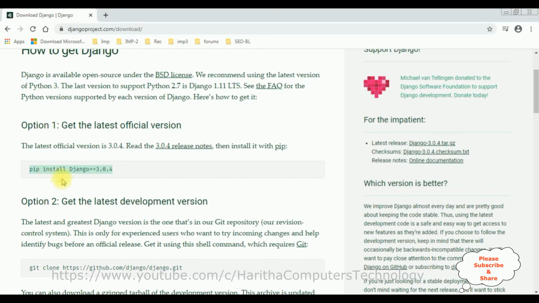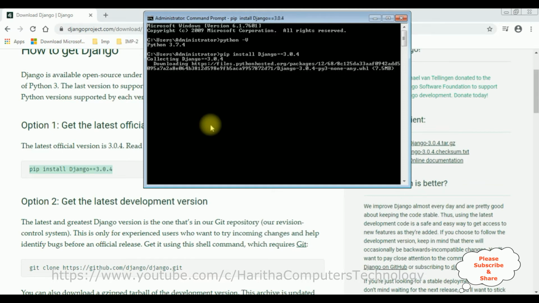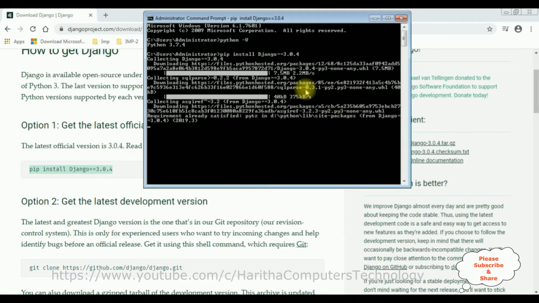Just use this command in your command prompt: pip install capital Django double equals, the version I'm using, 3.0.4. Then click enter. And see here, they're collecting the Django packages. And here the message: successfully installed Django version 3.0.4 with some other packages.